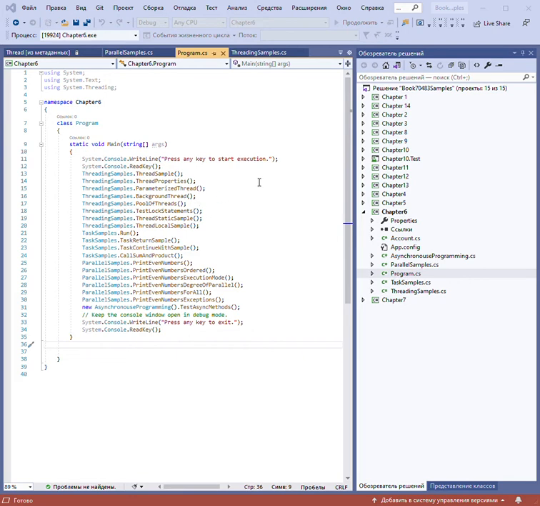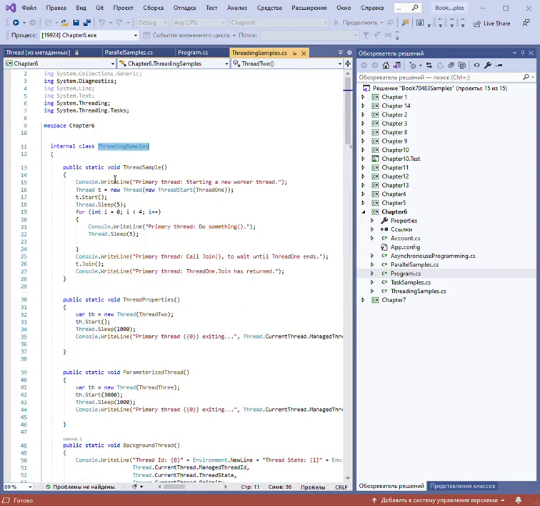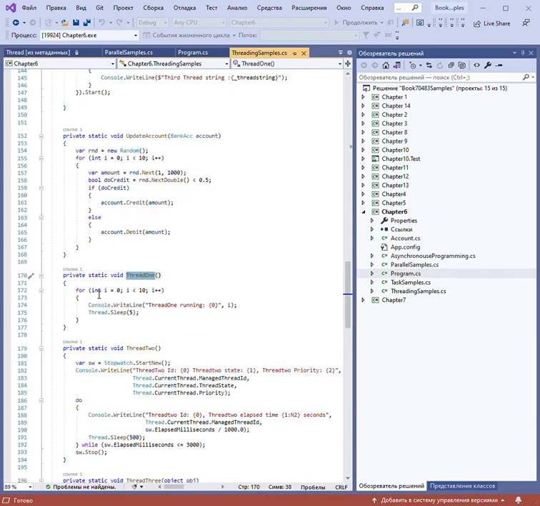So if we analyze one of them, thread sample 1, what are we doing here? Primary thread, starting a new worker thread. Okay, let's see what's happening here. Primary starting a new worker thread. So it starts at thread 1. So if we go there, I0, I9. So it goes until thread running until 9. So 0, 1, 2, 3, 4, 5, 6, 7, 8, 9. And in thread sample, so it sleeps, it waits 5 seconds.